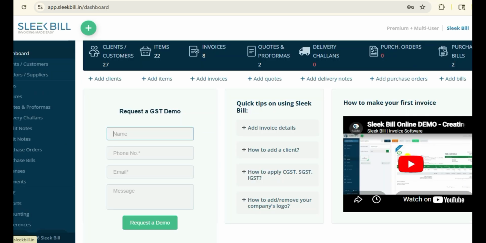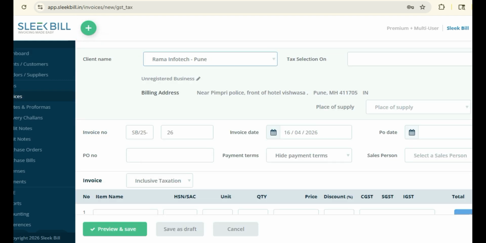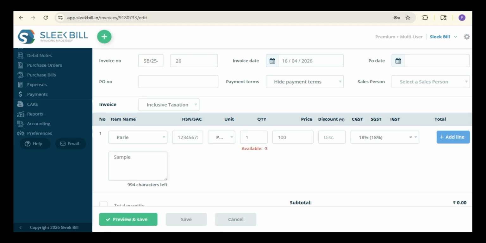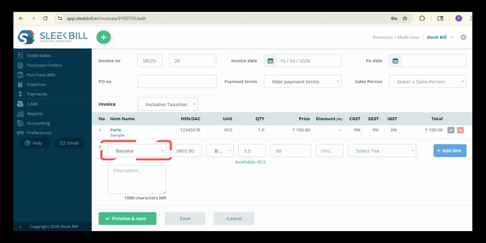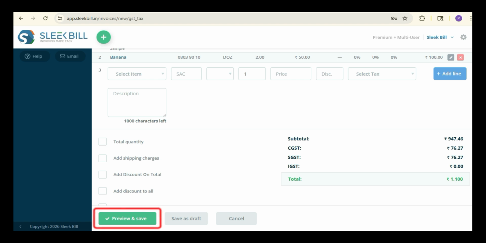Let's create a new invoice to make changes. Now click on the plus button, select Tax Invoice, select Client, add product, enter quantity. Click on the Add Line button. Again, select the product, enter the quantity, and click on the Add button. Scroll down, click on Save and Preview.